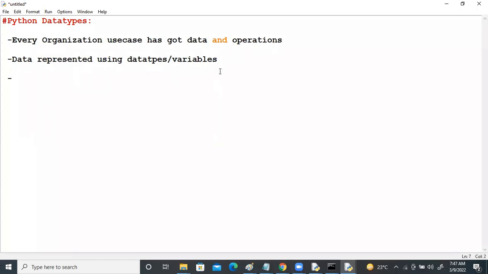Operations using functions. Data using data types or variables. Operations using functions. Just observe this diagram once, everyone.